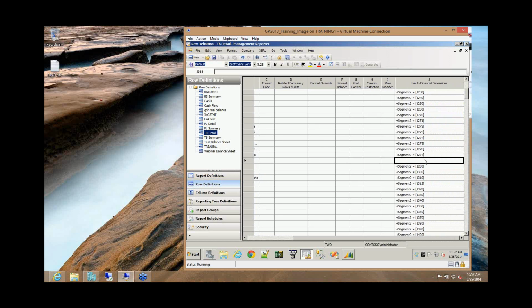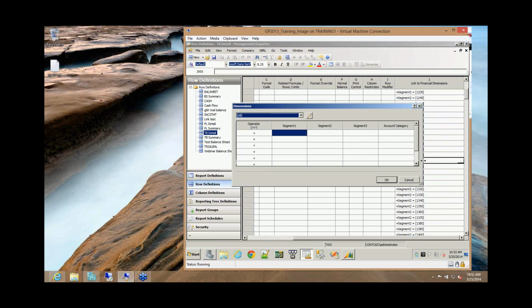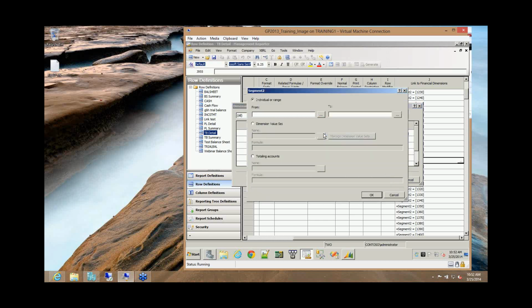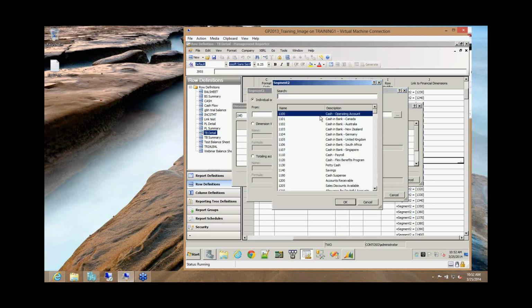So to add your financial dimension, you can either double-click, or you'll see there's a little ellipse button in the corner. It's kind of hard to see, but it is there. And if you clicked on that, it would open up the exact same thing. So segment 2 is our main account segment. So that's what we want to enter our number under. And if you double-click on the account segment, it will pop up, and then you open up the ellipse, and you could just simply select here.